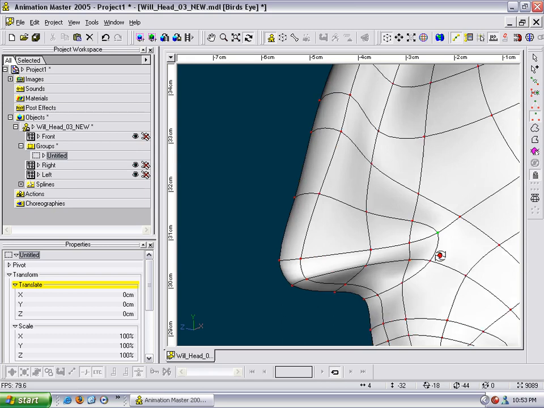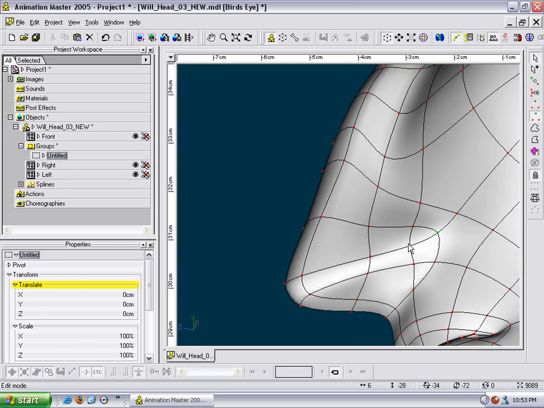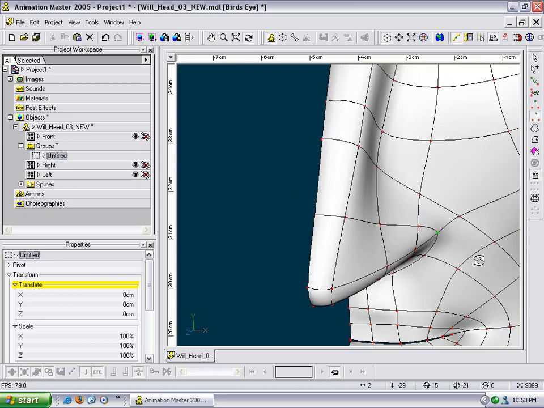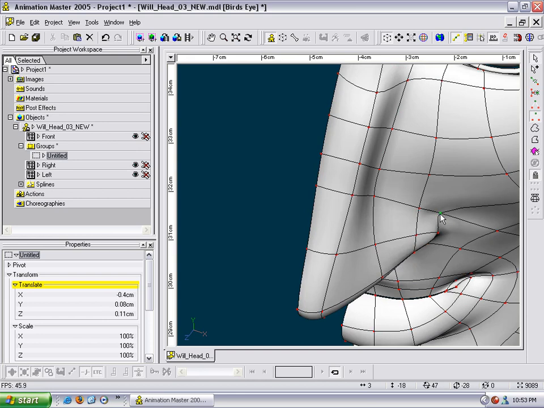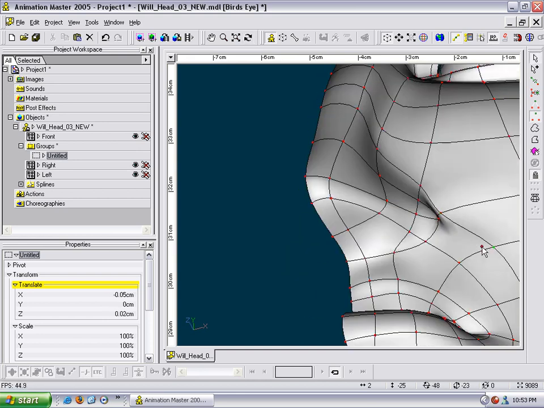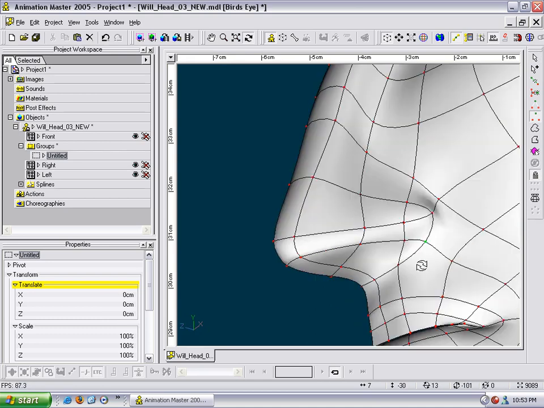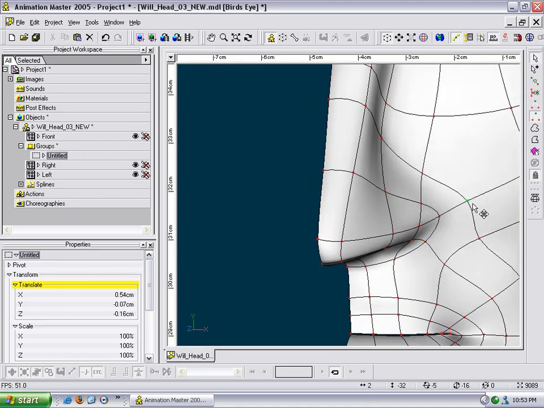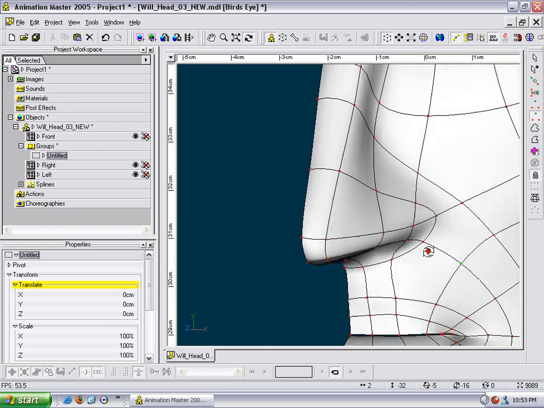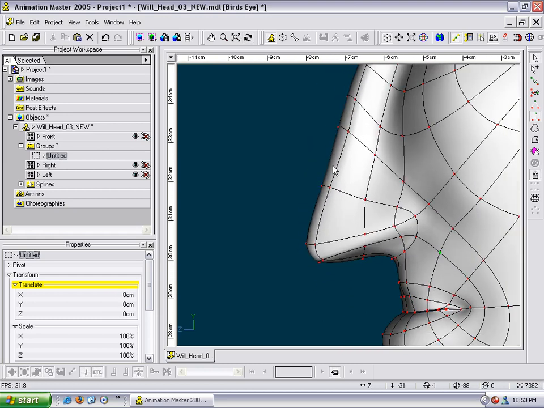One more thing that I want to do is I actually want to put one more spline in here so that I get a good definition on the nostril. I can do one of two things. I can move this back like this and kind of pinch it down, if you will. Or I can put another spline in there, and I think that's what I'll do. So I'm going to divide these.